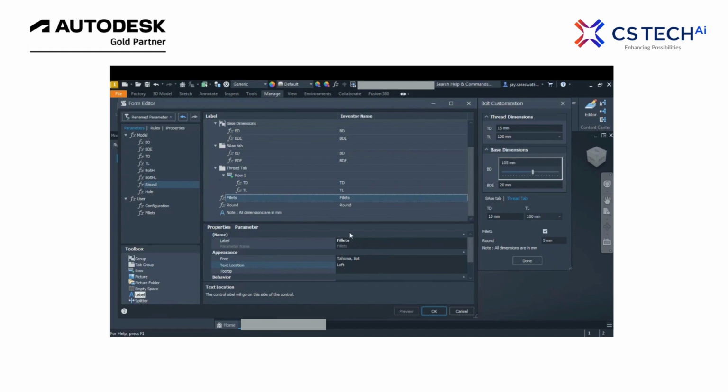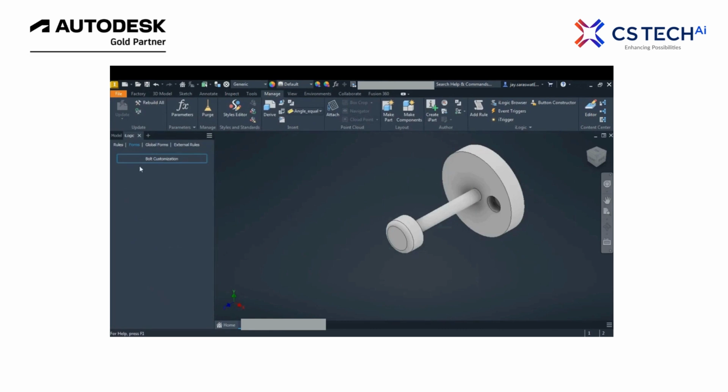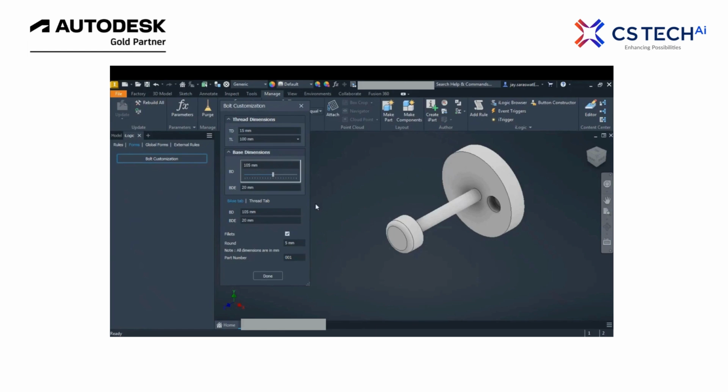You can also control the iProperties. You want to take the iProperties like part number, stock number, description, authority. So you can also take the iProperties and insert it into the form. Suppose if you want to change the part number, which is inserted in the form, and hitting OK. So when you hit on this form, you can see you can change the part number from here.